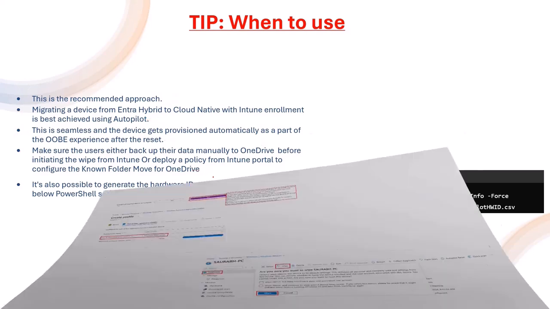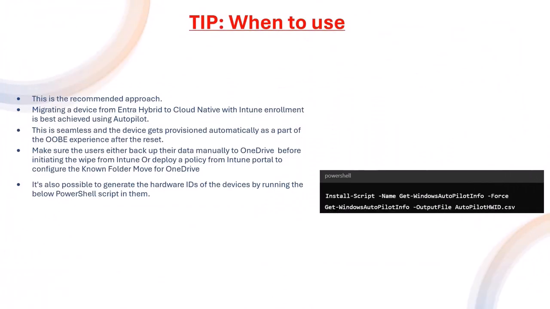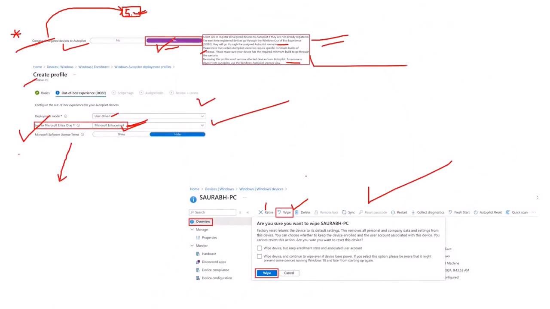Now let us say that you don't want to use this setting, then there is a manual way also. That is, you can go to each device, or you can deploy a script maybe, which is going to get the Windows Autopilot info, and then it is going to give you that info or the hardware ID of the device in a CSV. Now the CSV needs to be uploaded into the Intune portal, and it is going to do the same thing which this setting would have done for you automatically.